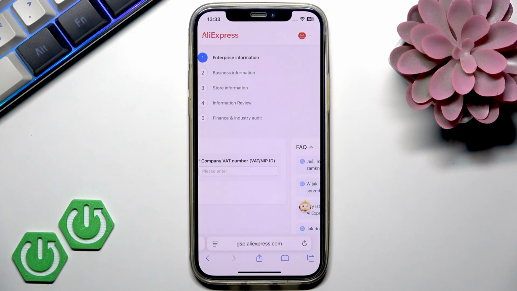And basically when all your information is submitted, AliExpress will review your application, and this usually takes a few days. And if everything is approved, you will get an email confirmation, and then you can access your seller dashboard directly from your browser or by downloading the AliExpress Seller application, and then you can start selling on AliExpress.